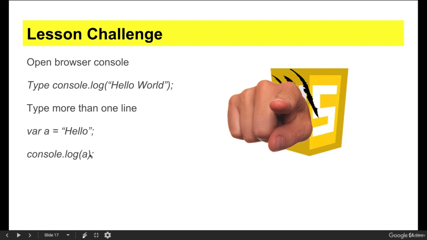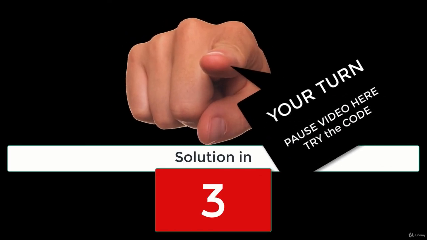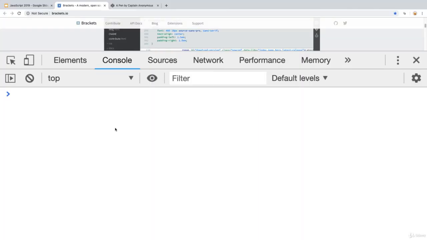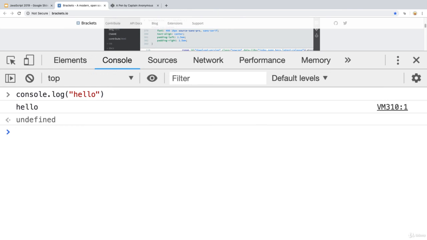I'll walk you through. You can pause the video and try this out before moving on to the next lesson. You can try it on any web page at all. It doesn't matter. In this case, I'm going to be using it on Brackets. The challenge for this lesson is to type out a message to yourself within the console using console log, and you can see the output there. And also to set up a variable.